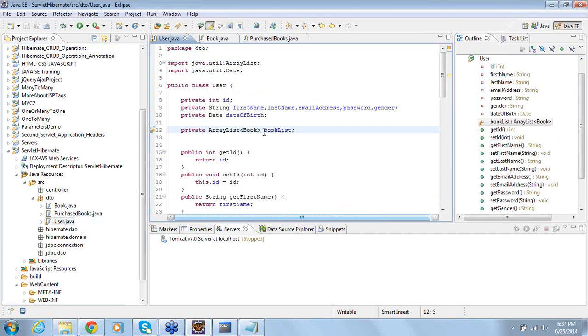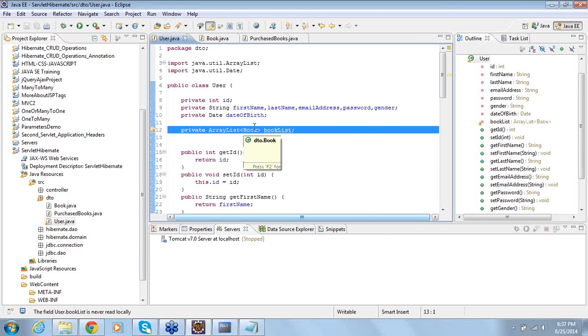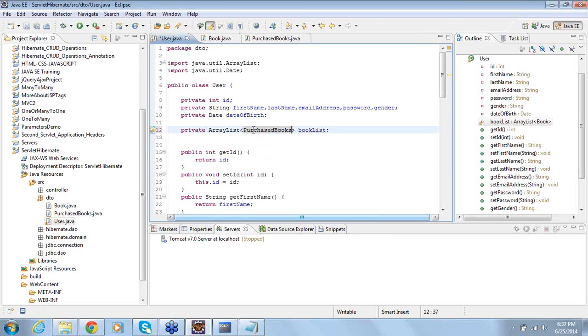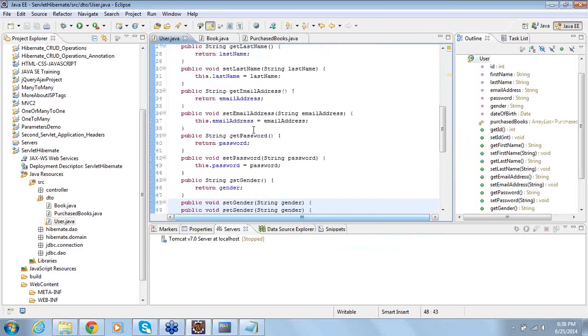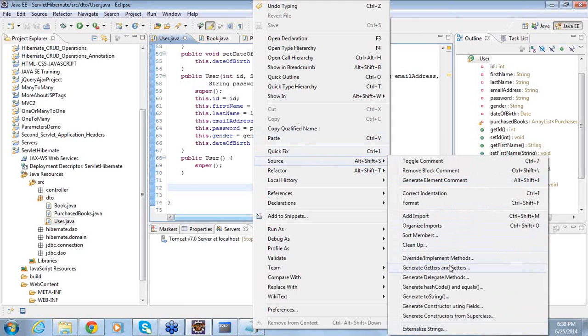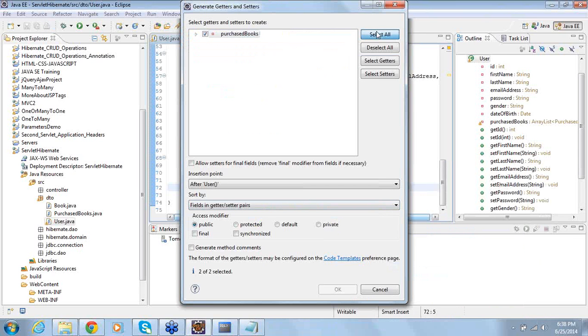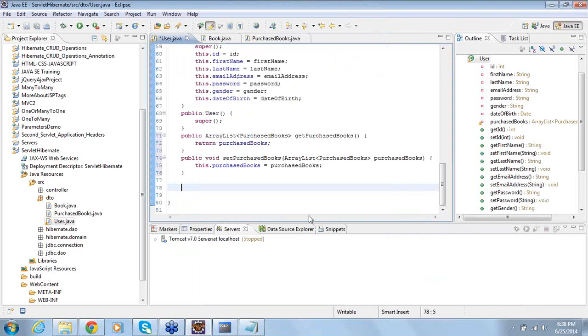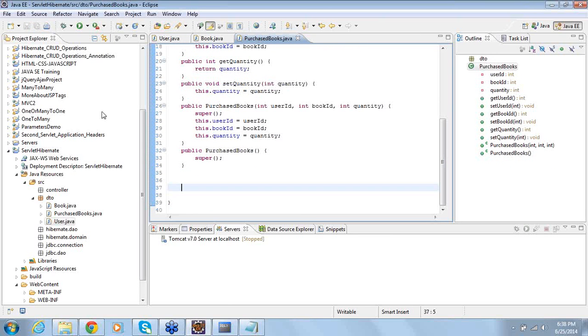Now in this User.java, I want to maintain the array list of purchased books. And for that, I want to have a getter and setter. Source, Getters and Setters. Perfect. I want to generate getters and setters. So everything seems to be good so far.